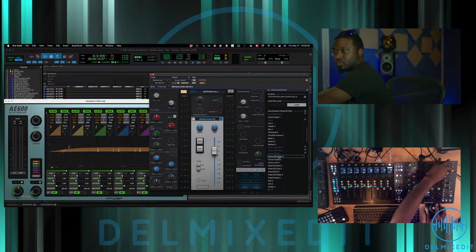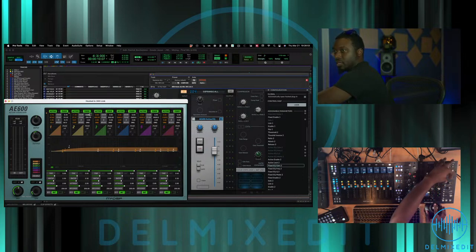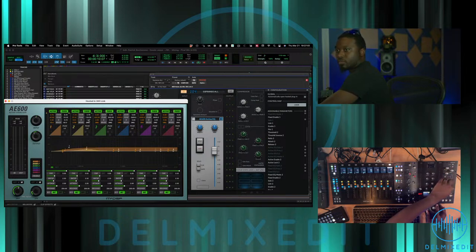Active EQ mode. Nope, I gotta go right here. Okay. And then now we're gonna jump over here. Do that. Y'all can see, I mean, this is taking forever, right? This is taking forever just to program this thing.